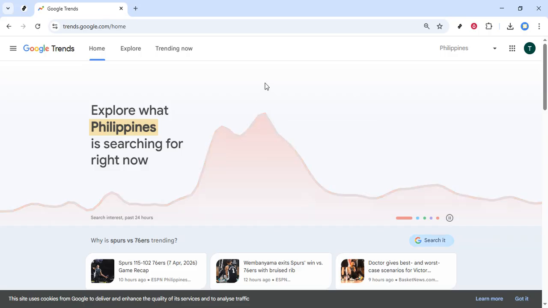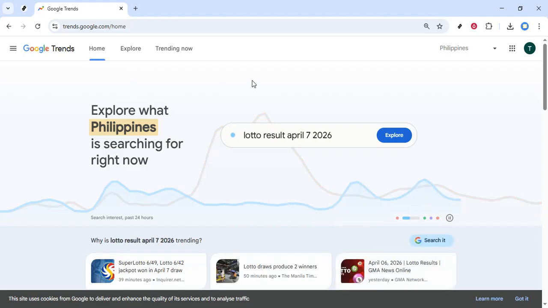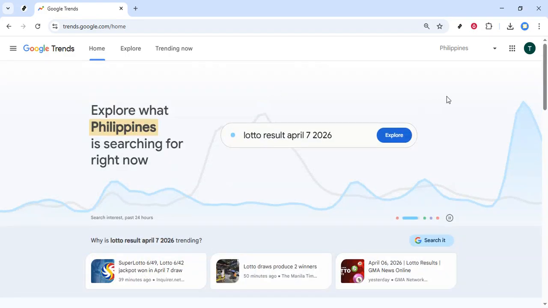First, go to trends.google.com. You can type that directly into your browser's address bar. This takes you to Google's official Trends homepage, which tracks the popularity of search topics over time. No special account or setup is needed. You're just a click away from real-time insights.